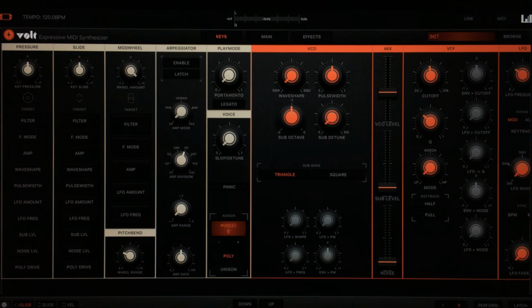I just want to highlight the arpeggiator. Yes, Volt has an arpeggiator. It's located right here. It's got a range of 3 octaves, and it's also got 5 different arpeggiator modes.